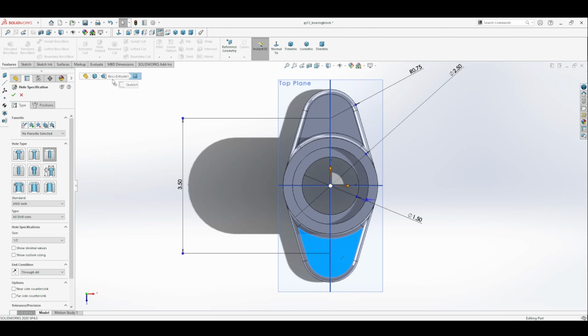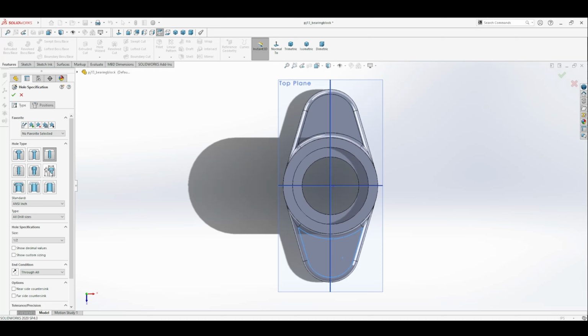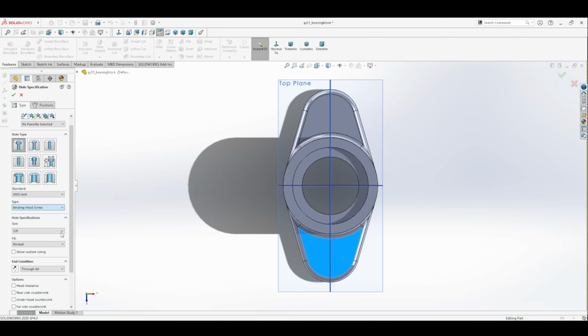I'll use Hole Wizard, and we want a hole with a counter bore to it. The size of the hole is 0.375. The counter bore is 0.625. So 0.375 is 3/8. See, there's all sorts of screws you can tell it to use.